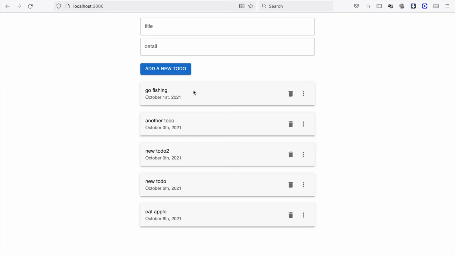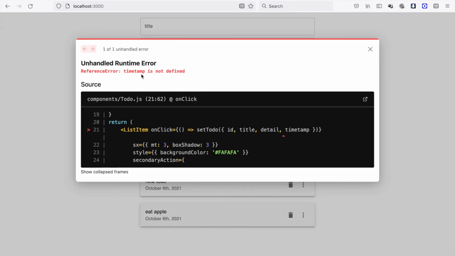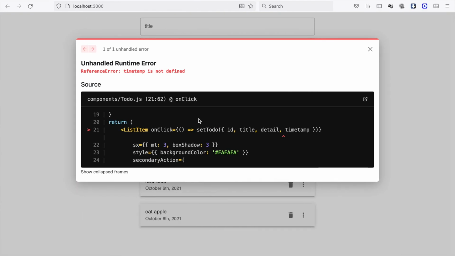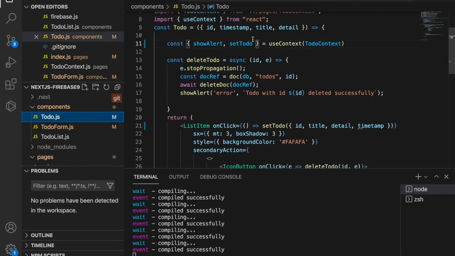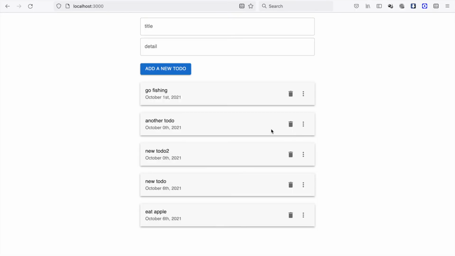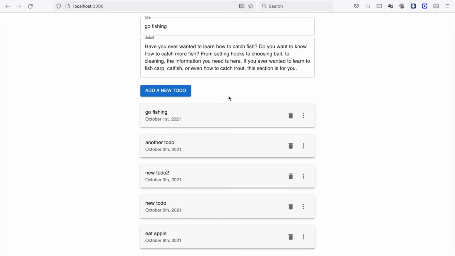Now if we click on this, you can see it does not have the timestamp, and we go to the to-do, and because we have a spelling mistake, we paste it here. And now if we click on this, we get the timestamp and the title and also the detail.